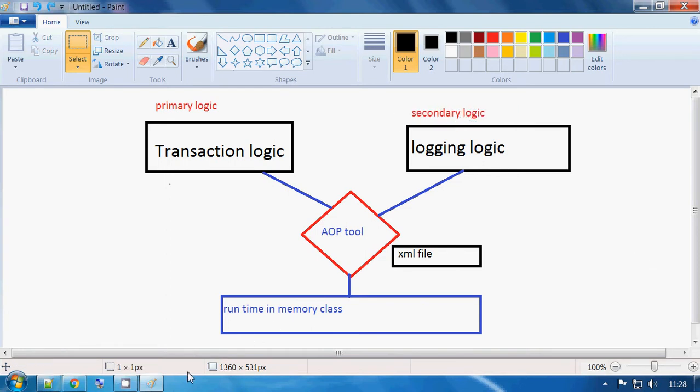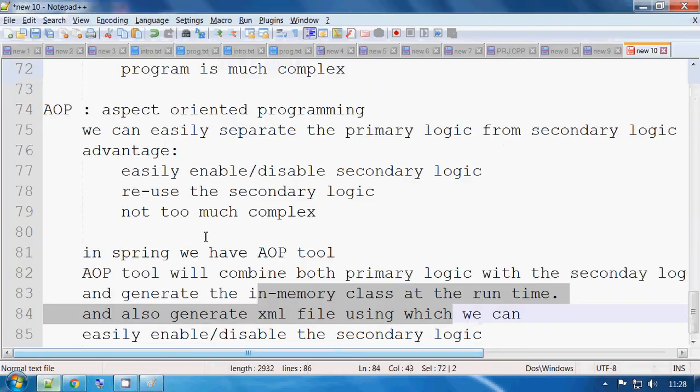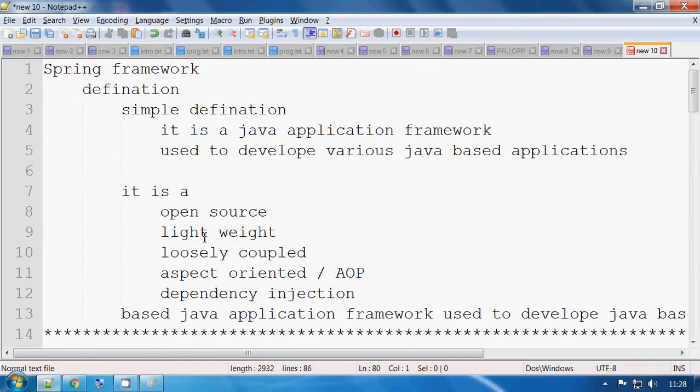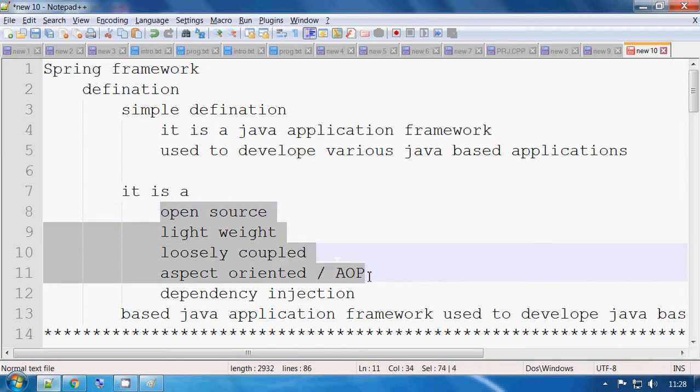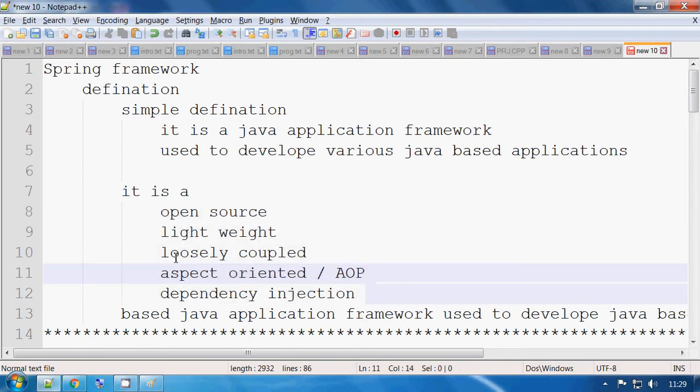Okay guys, I think using this we can clarify the definition of the Spring framework. What is the Spring framework? It is an open source, lightweight, loosely coupled, aspect oriented, dependency injection based Java application framework. We already studied all the concepts, and dependency injection I will cover in the dependency injection video, guys. Okay, I think you are clear about this definition.